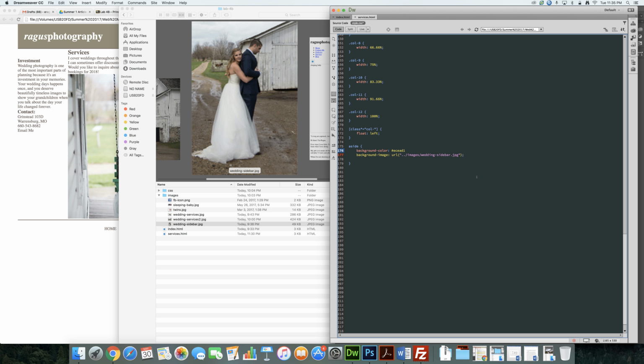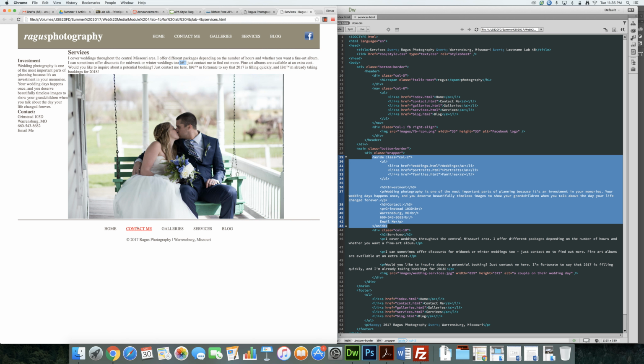Got my semicolon there. And let's center everything within the aside. So we'll use the text dash align property with a value of center. Save that. And let's see what it looks like now.